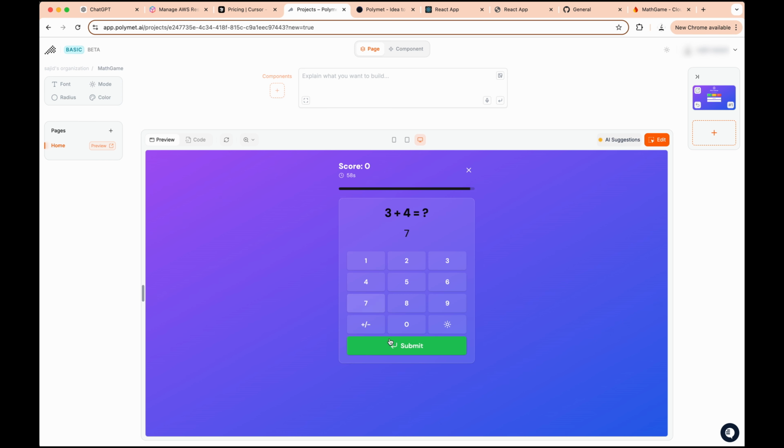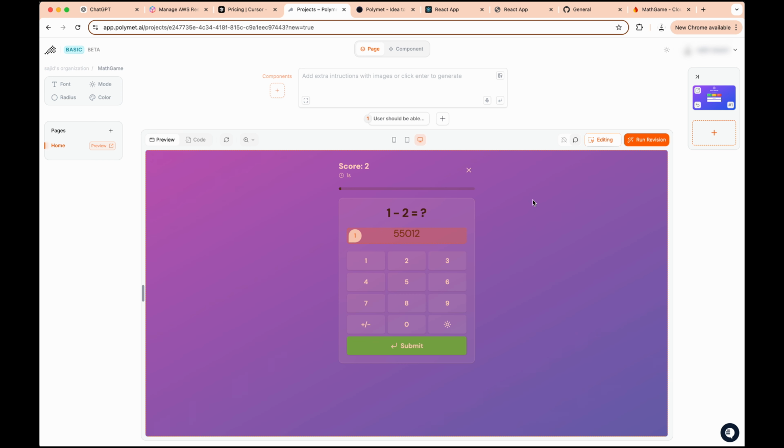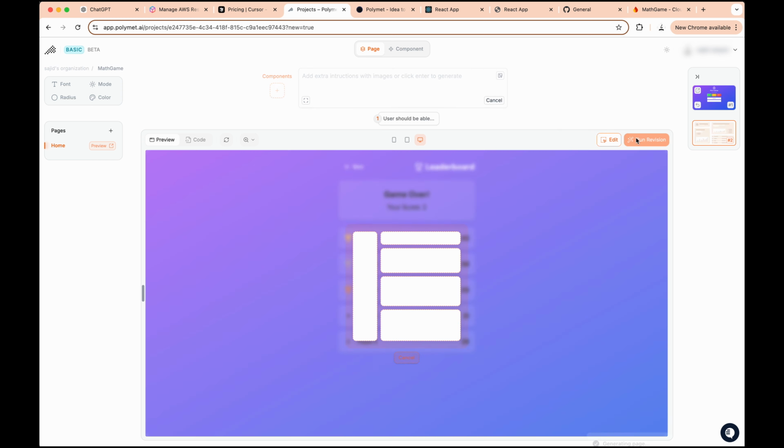Seems to be working. Oh, there is no way for it to clear the entered text. Now here you can use the edit functionality to edit specific parts of the design. Let's tell it that users should be able to delete the entered text. Then you can run a revision on this design. Again, it takes its time and will create a revised design.